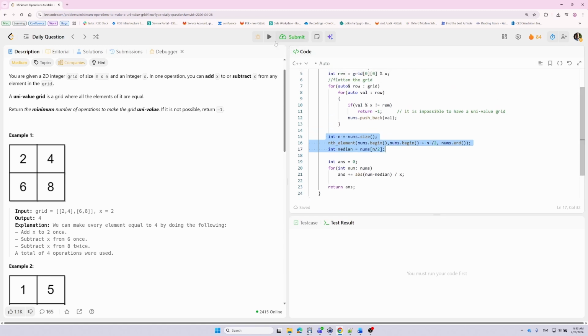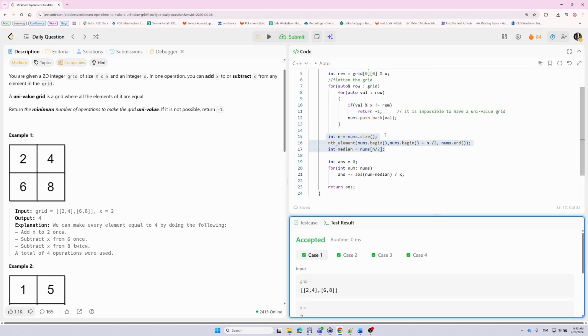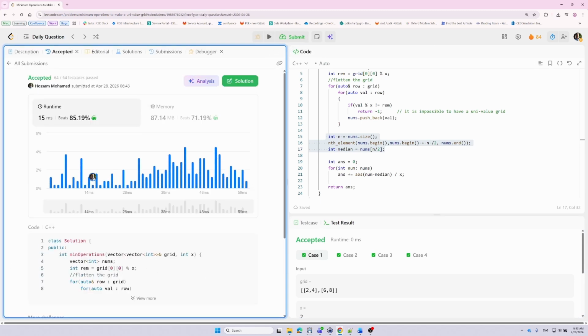So let's run it to make sure it doesn't have any errors and submit it. And as you can see, this problem looks tricky at first, but once you see the median trick, it becomes much easier.